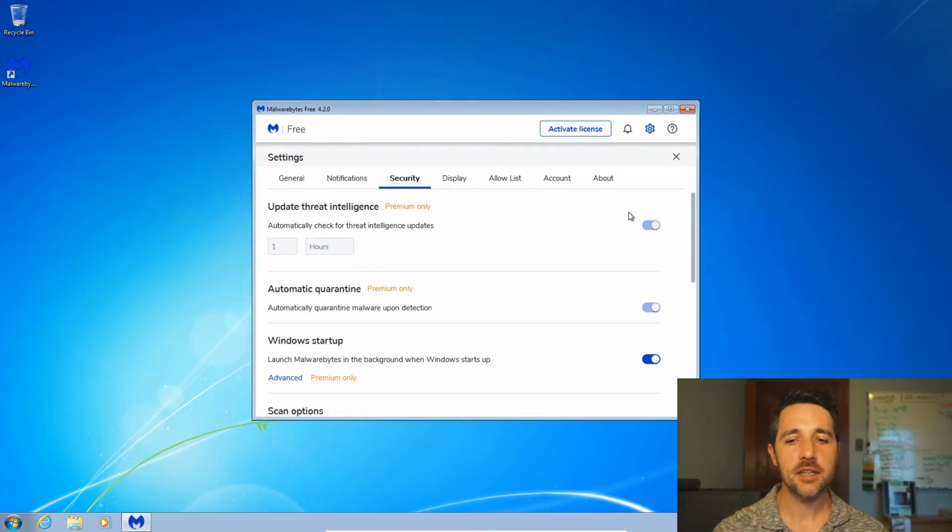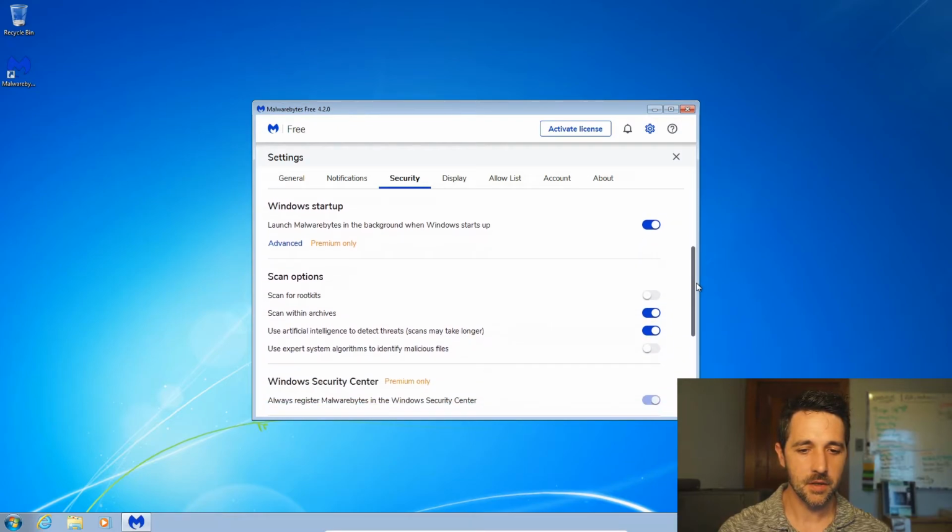Let's go back into settings and tweak a few things before we run a scan. Let's see, launch Malwarebytes in the background when Windows starts up, here in the security section. I kind of like that because then it can update automatically, but if you don't like it or if it slows down your computer too much at startup, just untick it. Scan for rootkits, I do like to check that one because rootkits are a particularly nasty type of malware, and it doesn't take long to scan for them. I don't know why it's not checked by default.